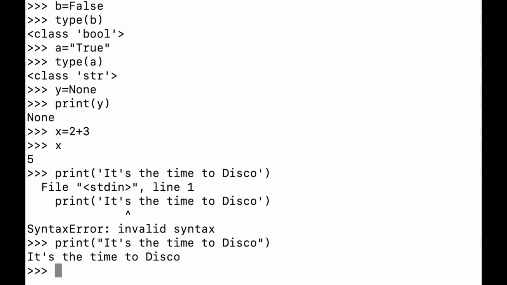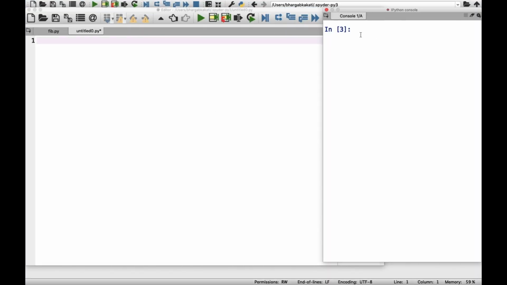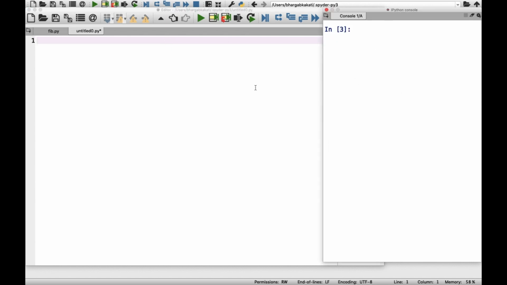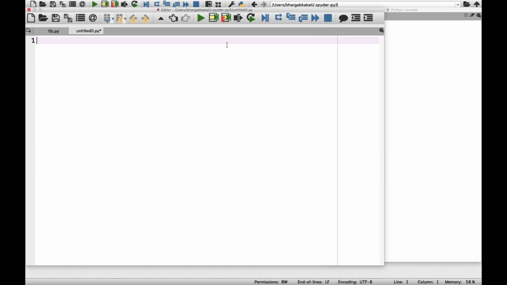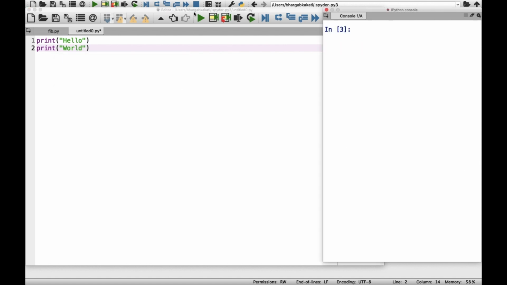A second doubt was someone asked what is the use of the punctuator called semicolon. In other programming languages, semicolons are used to terminate one statement. In Python also it can be used to terminate a statement, but it is not necessary to do so. But it can be used. How? If I write hello, and in the next line I write world and run this program, I am getting the output as hello world.